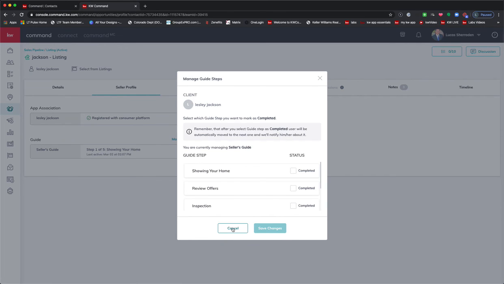All right, so again, a great way to save yourself some time, be really efficient and effective with your business model, and show the value proposition to your client every single step of the way.